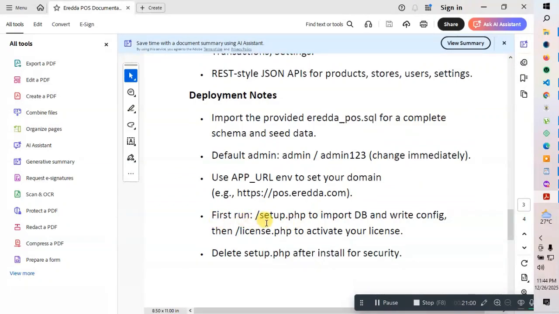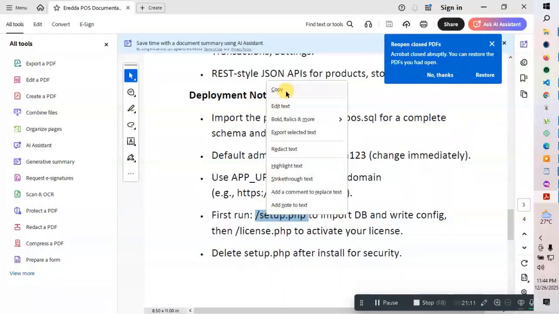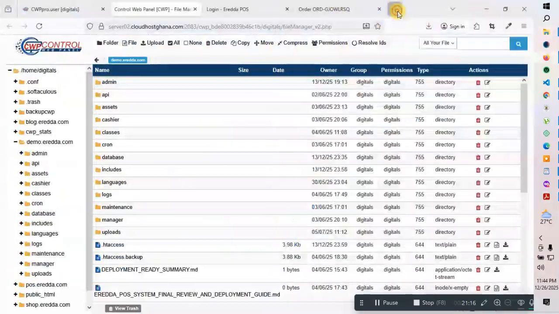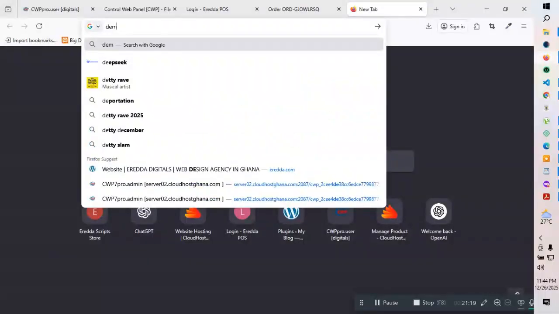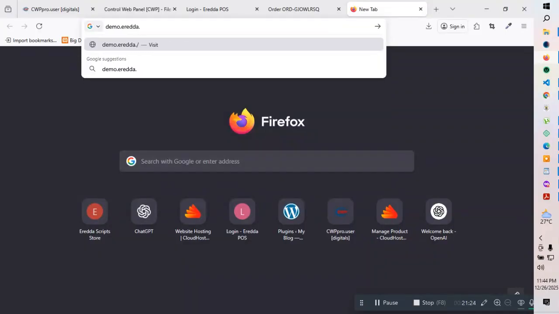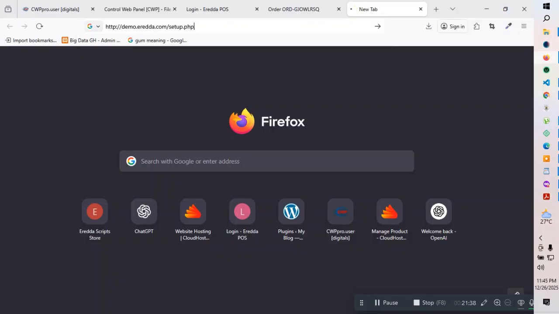So first run the setup.php to import the database. You see, we have setup.php, so we are going to run this to install. Our subdomain is demo.eredda.com. So then we have to add slash setup.php. Okay, so this is our installation.